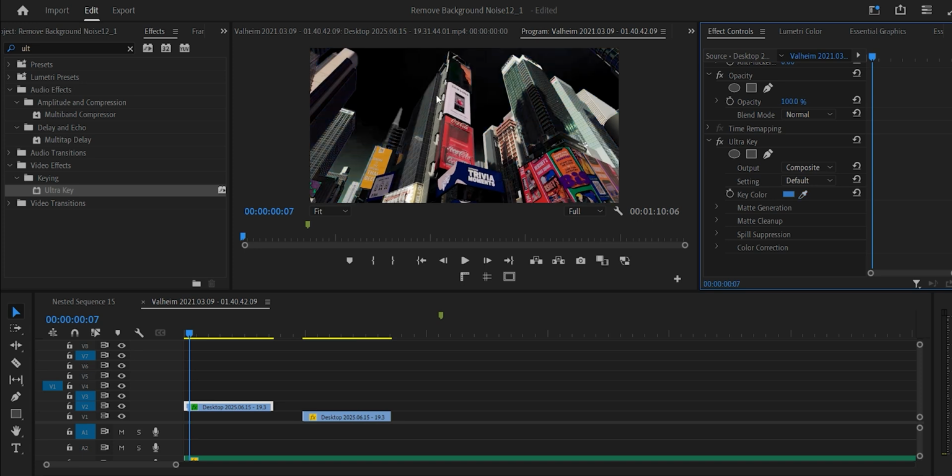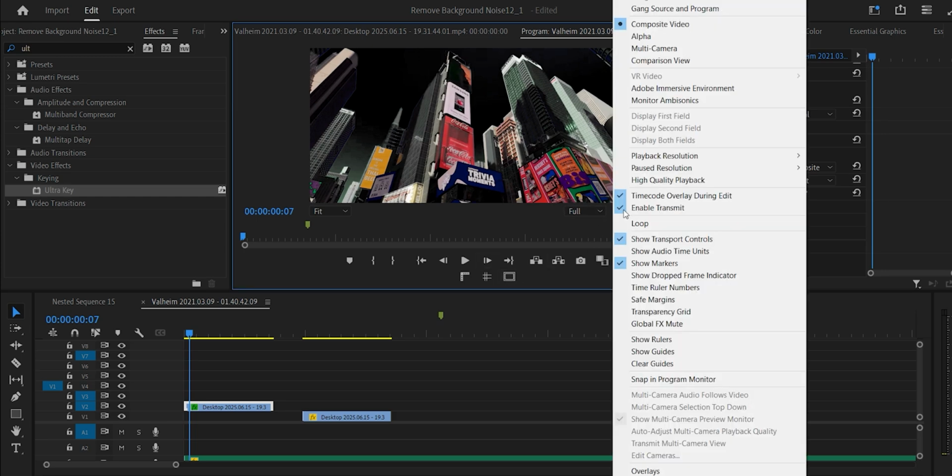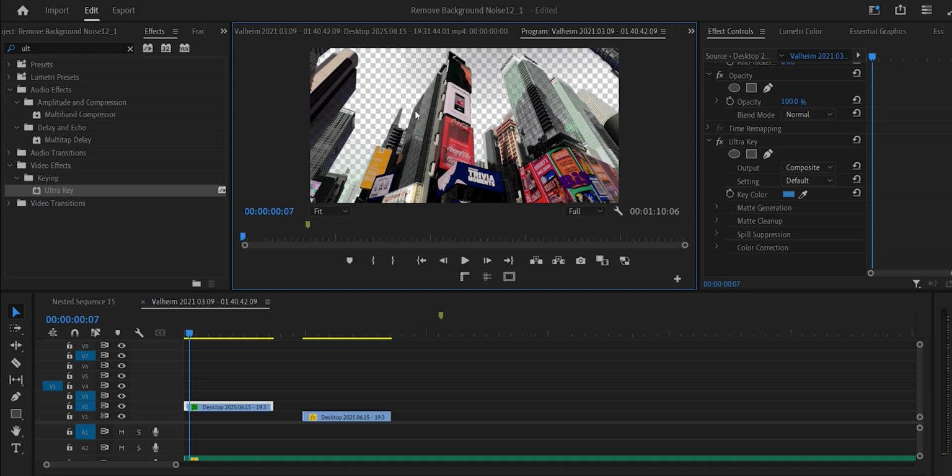If you click on the sky, you'll see it go gray and black. That means it's now transparent. To show this transparency, simply go over this wrench icon, then go down and click Transparency Grid. Now your sky became transparent.